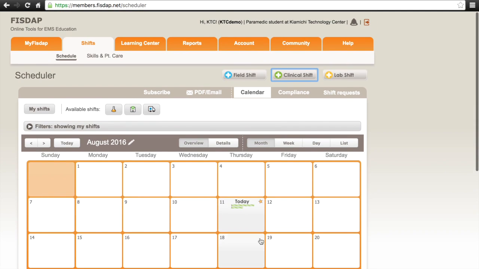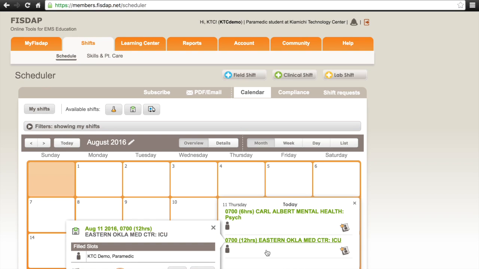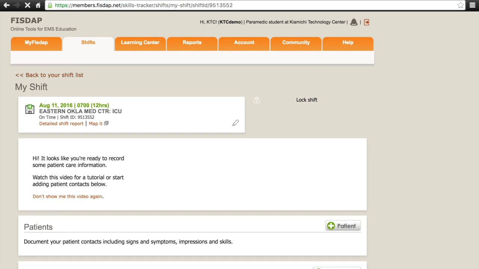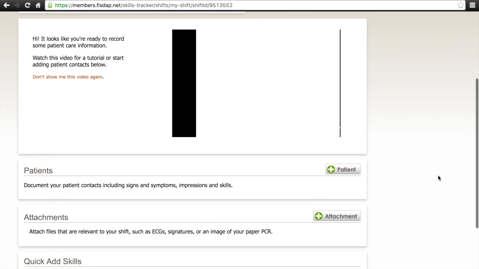So if we look, I already created one shift. When we click on there, I already made the Carl Albert shift earlier. And now down here you see the Eastern Oklahoma ICU shift. Whenever you're there, it's just like a skills day. Click on it. Go over here to the badge, skills and patient care. And now you are literally in the same place as your skills day.